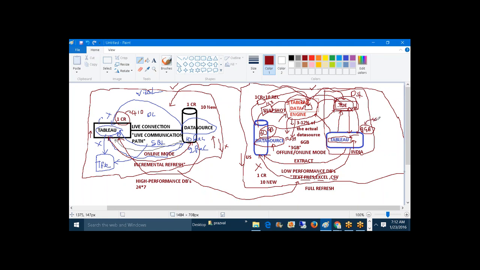So let's say you have a free RAM of 4 GB, but you have a data source, a huge enterprise data warehouse, which has 180 GB of data. Usually the TDE files would be between 3 to 12%. Let's say the extract is taking 10%. What is 10% of 180? 18 GB.